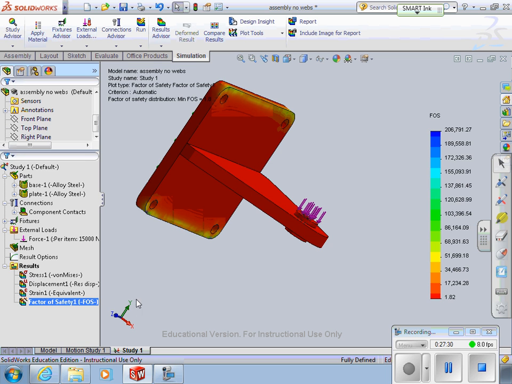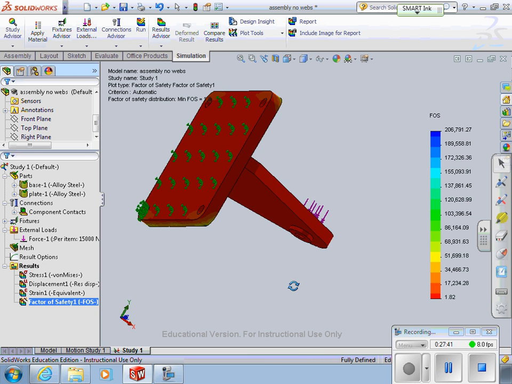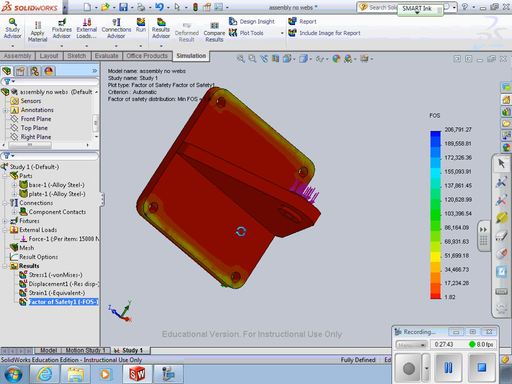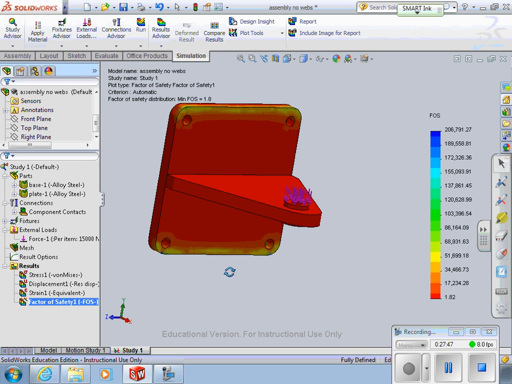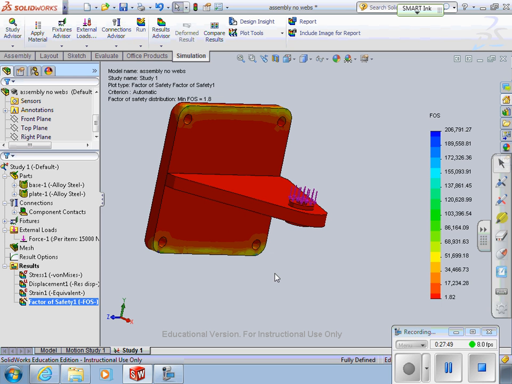So if I tick that, I get a factor of safety distribution, where the red areas would only have a factor of safety of 1.82. Okay? Not very good. When we're looking for a factor of safety of 5, it's quite obvious this bracket isn't going to conform.